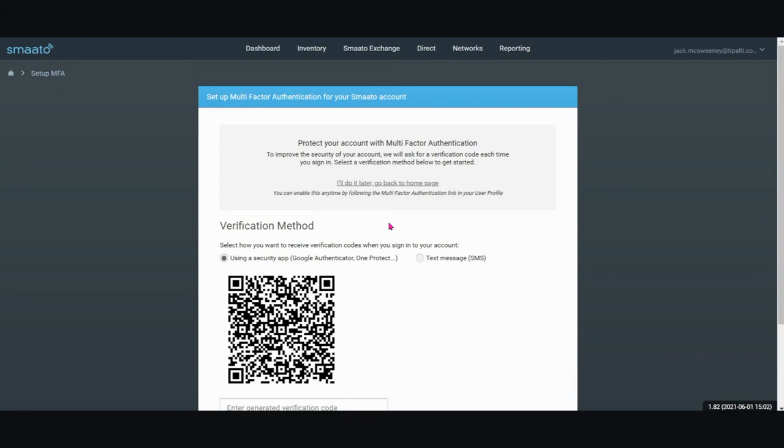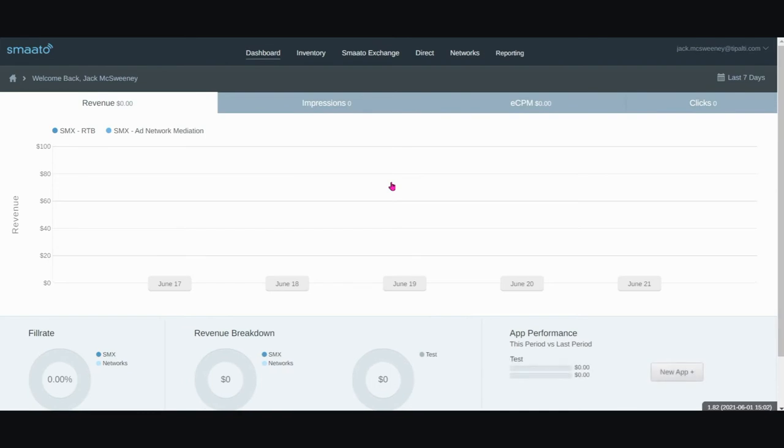You'll be prompted to use a two-step authentication process for security purposes. For the purposes of this demonstration, I will bypass this step. Next, you are presented with our dashboard.